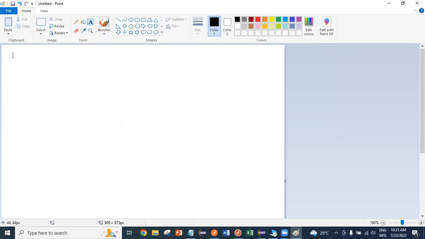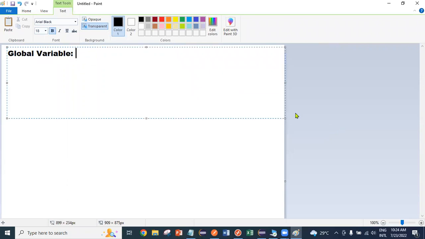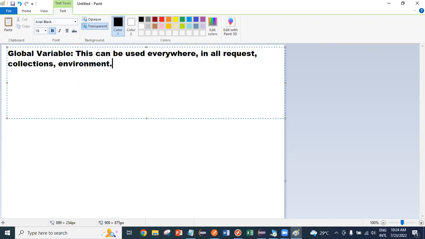The first one is the global variable. Global variable you understand, right? This can be used everywhere in all requests, collections, and environments. Globally means it is available throughout. Then we have the collection variable.